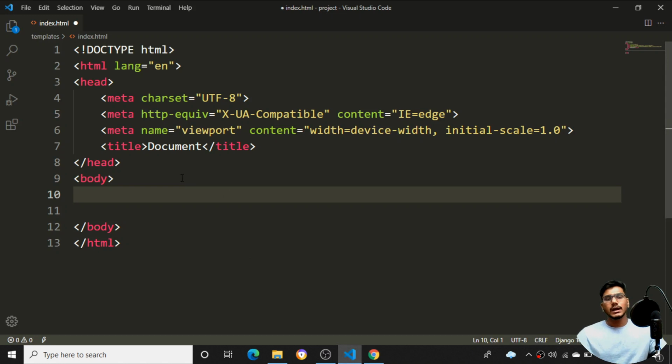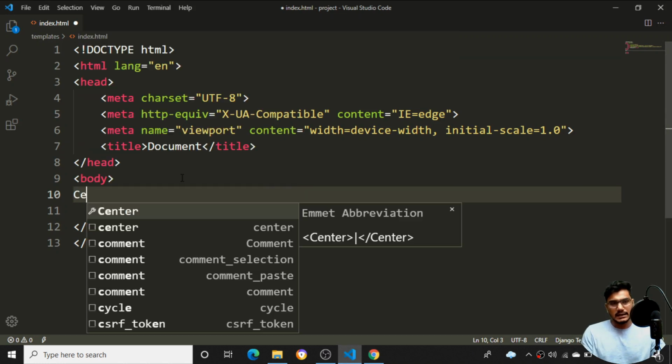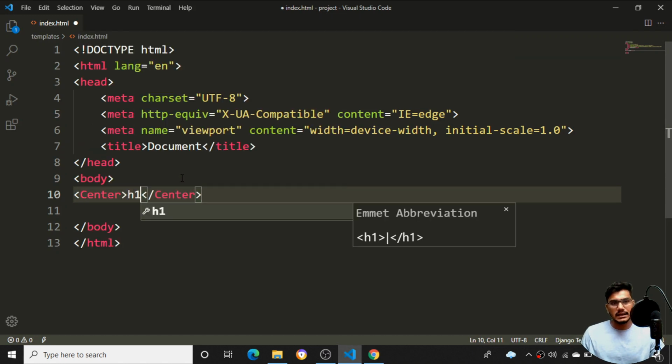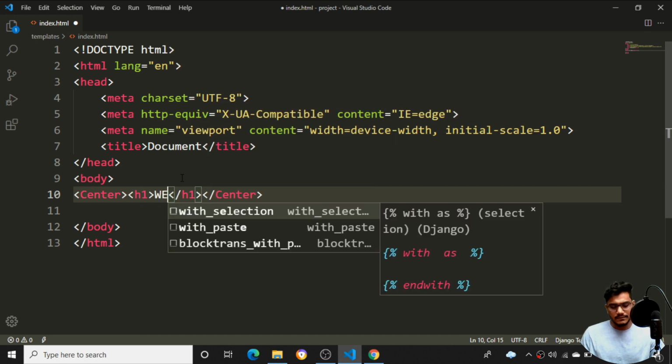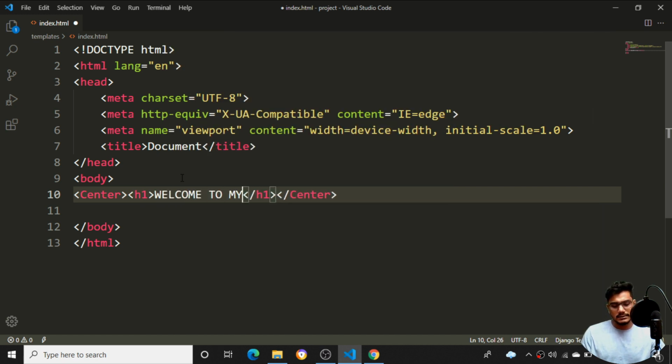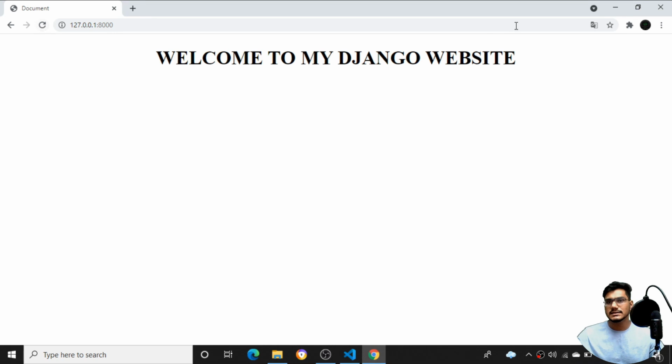So now what I'll do here is create one center tag. Inside my center I'll create one h1 tag, and I'll write "Welcome to my Django website." You can see everything will be coming inside the center over here.